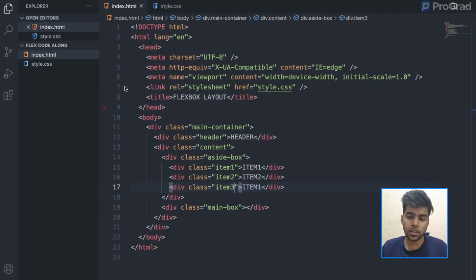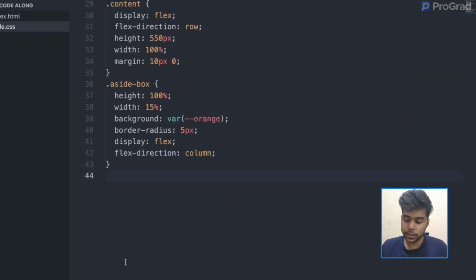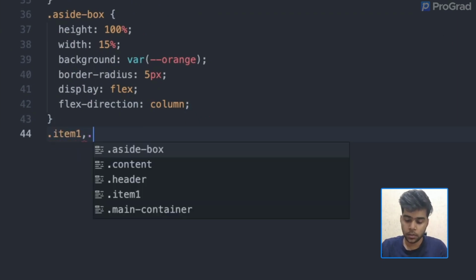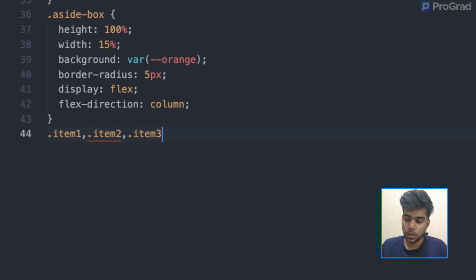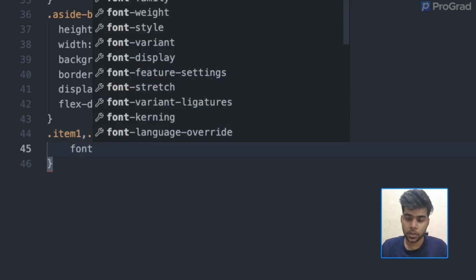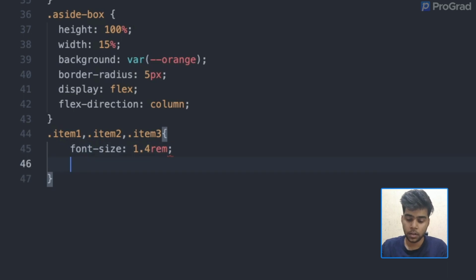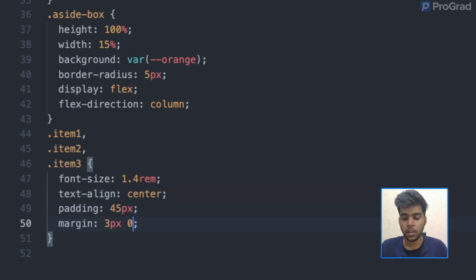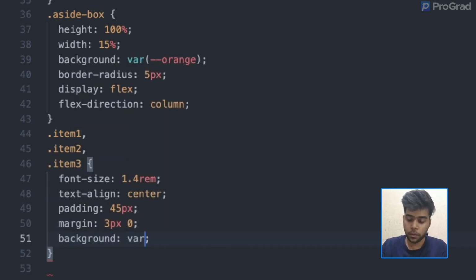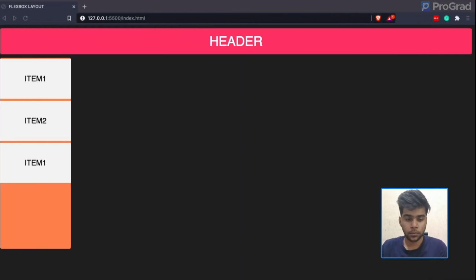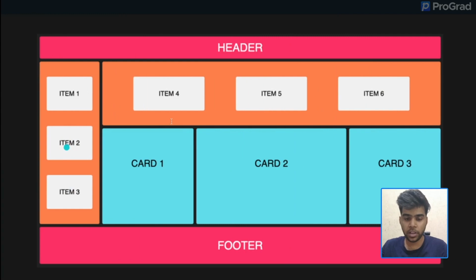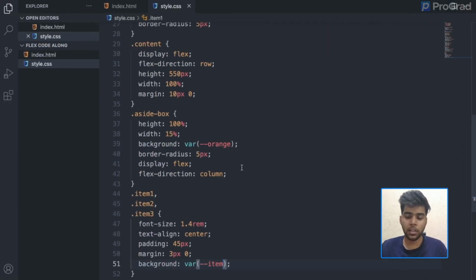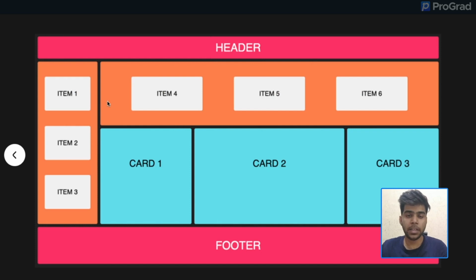Now let's style these items first. So let me select all these items together here, and let us increase the font size to 1.4 rem and align the text to center. Give some padding of 45 pixels and margin of 3 pixels from top to bottom and 0 pixels from left to right. And let us also give a background color of item. Okay, so now it looks quite familiar with here, but still not perfect. So for that, we have to align and define the spacing between these items.